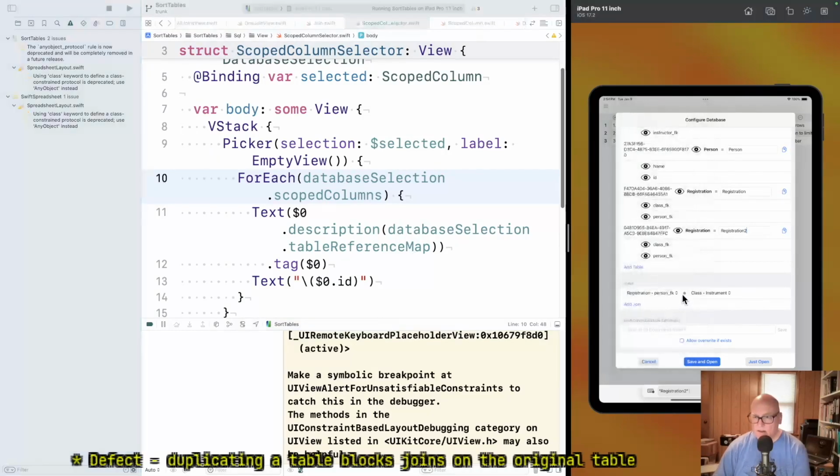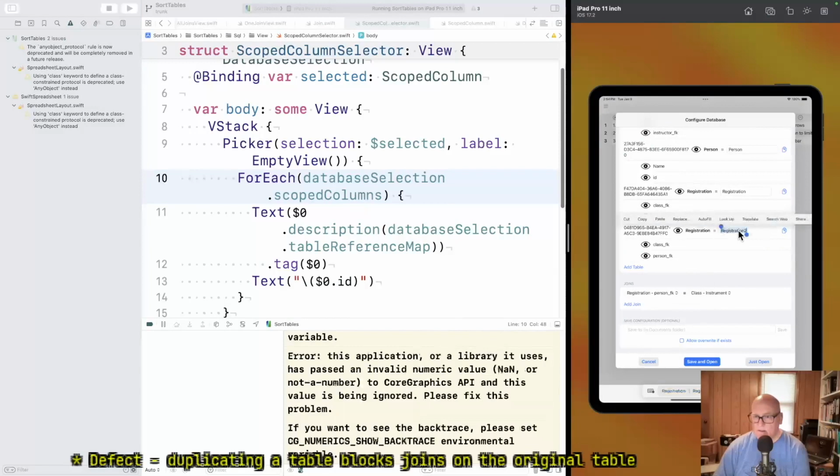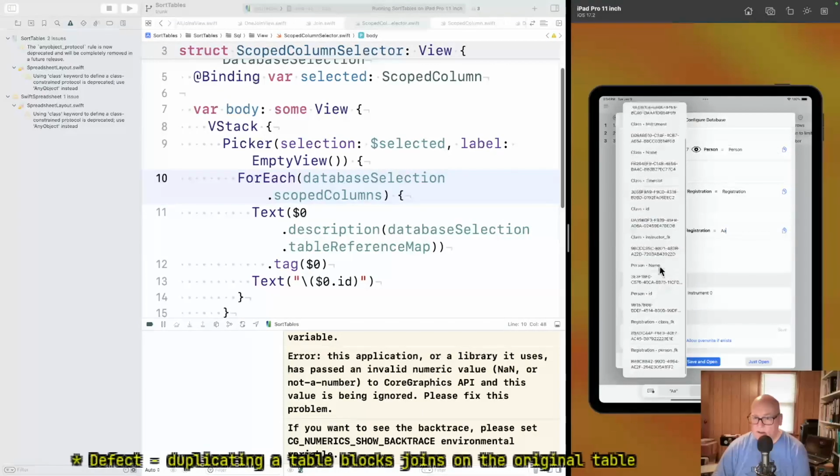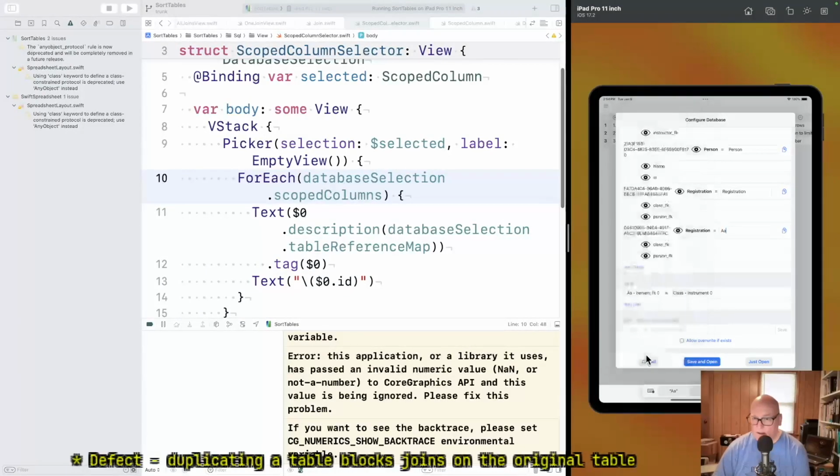Let's name this something that comes before. A person FK. If I change it to registration person FK, so it's picking the first one alphabetically. The first one, what? I don't know.